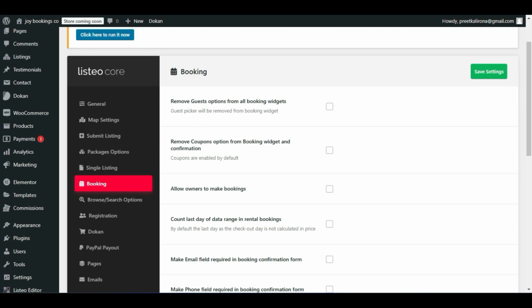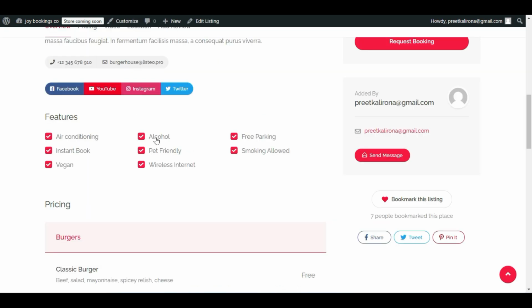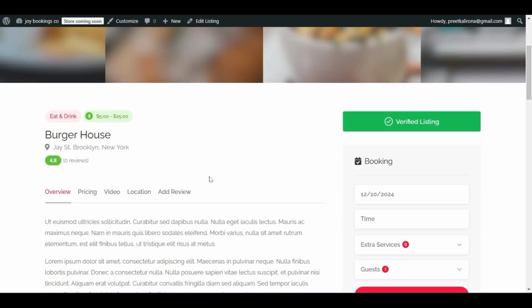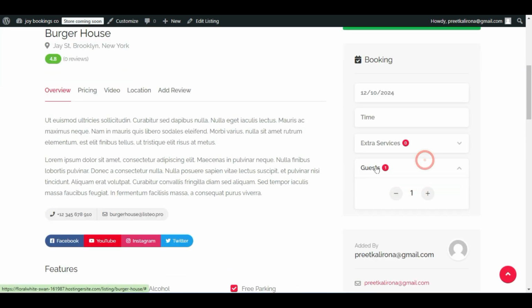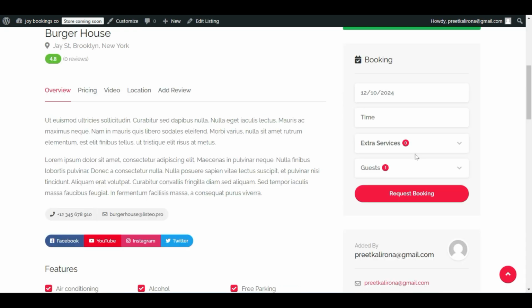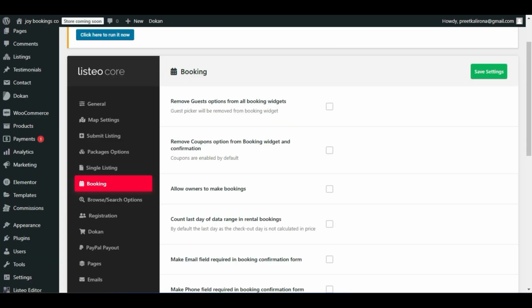Remove guest option from all booking visit. Let me open any. Here, guest on the booking. This is for the booking. Remove guest options from all booking visit. Here it will remove guest options.